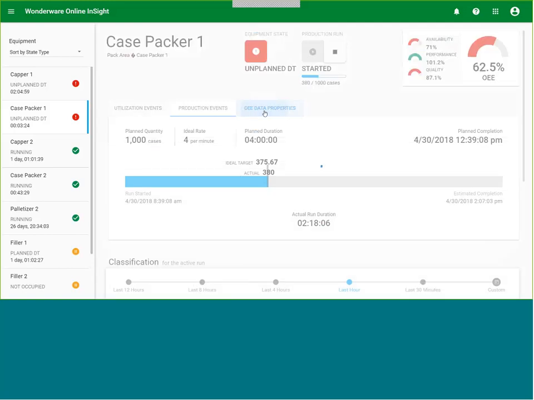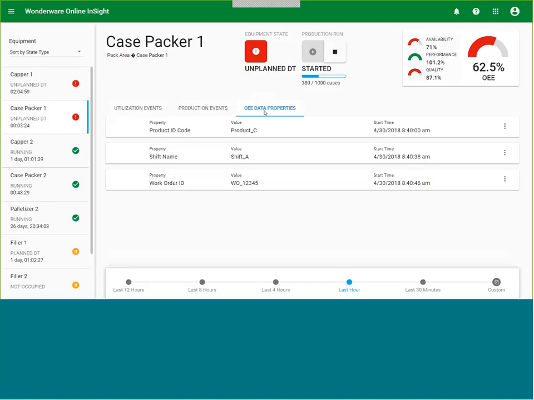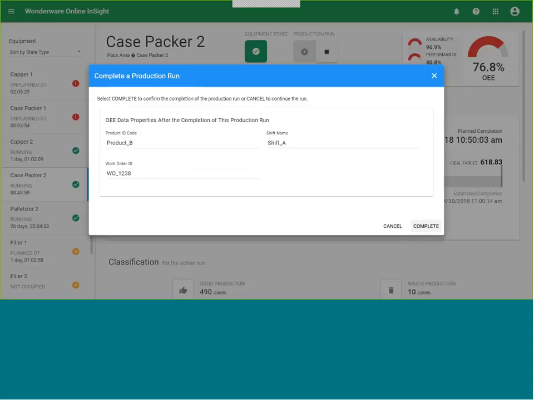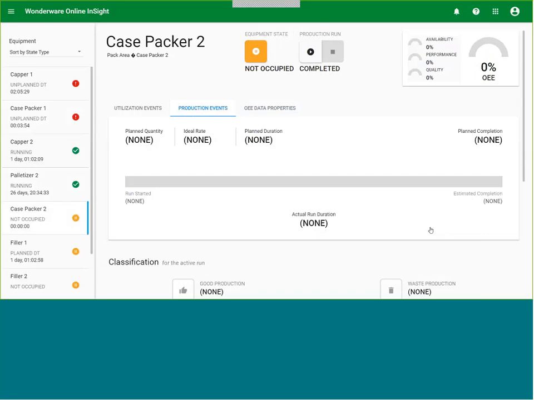On our OEE data properties, this is providing that operation context then that'll be tracked and recorded against each of those utilization events that are recorded. So if we look at case packer 2, this is another production run I'd started. So once we reach the end of production, we can complete that production run. We can see our equipment state is running. Once we've completed, that'll go to not occupied, and then we can start a new production run.